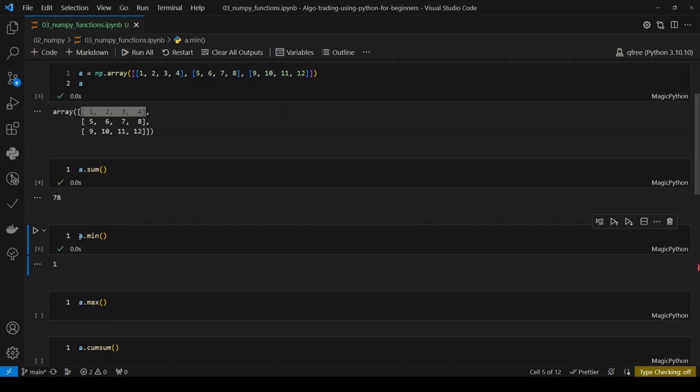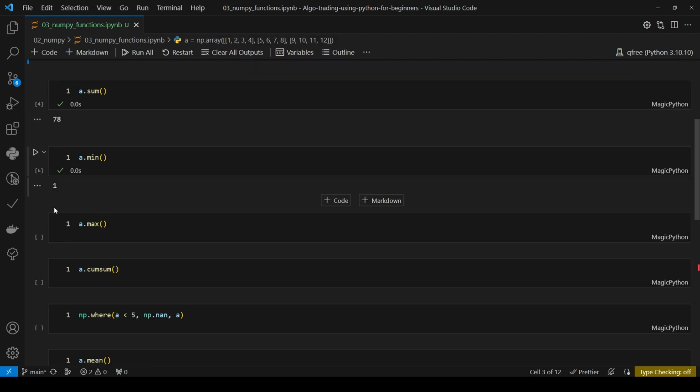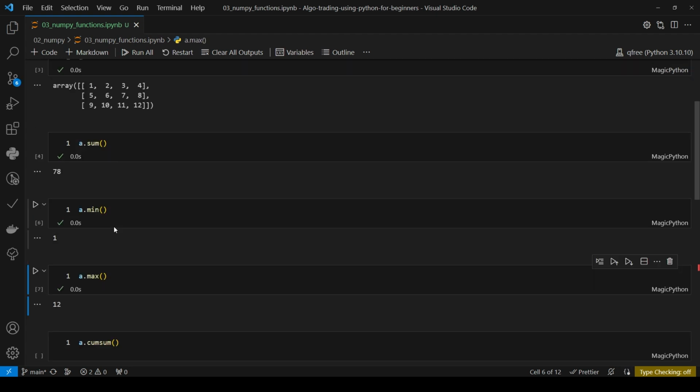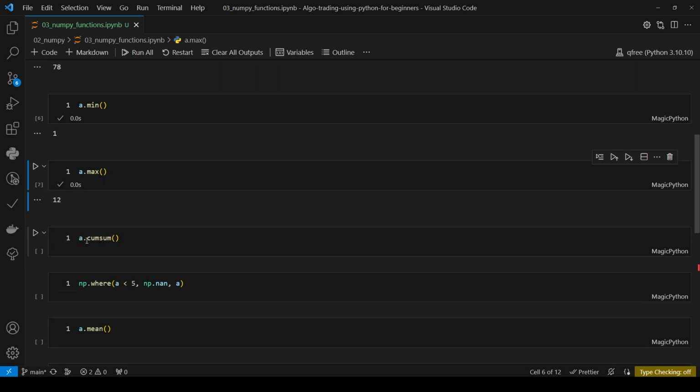So here we have a.min. And so that's where you're looking, give me the minimum number here. Here, give me the maximum number. Again, this is saving so much time instead of doing for loops through things. And cumulative sum here.